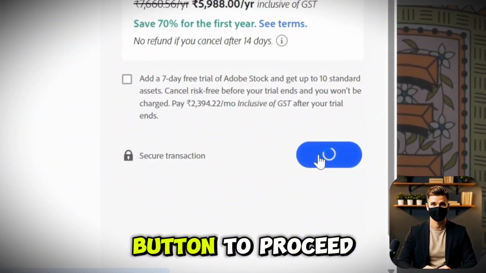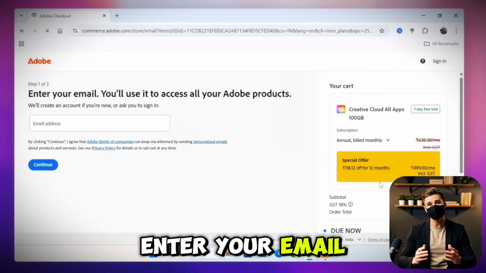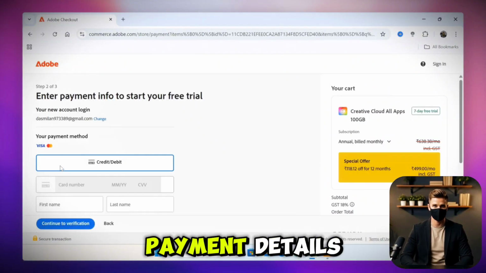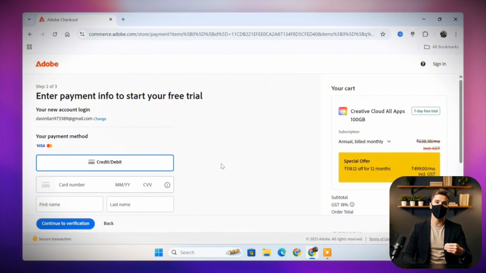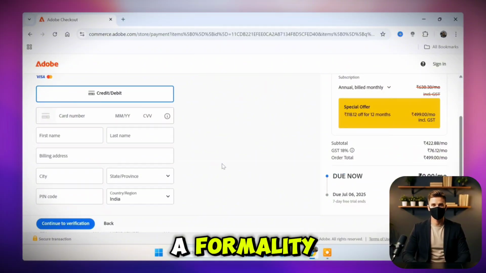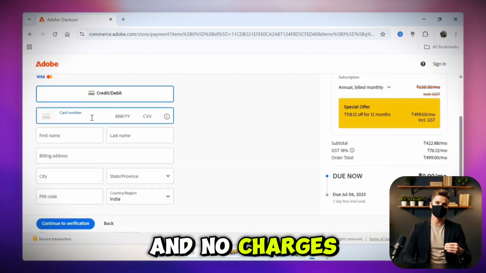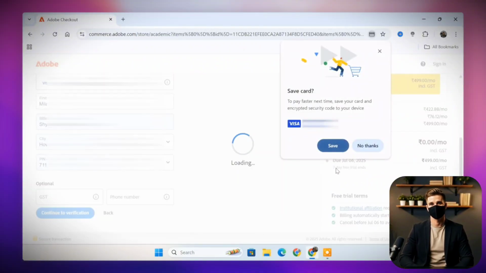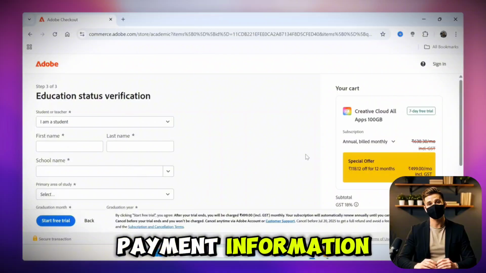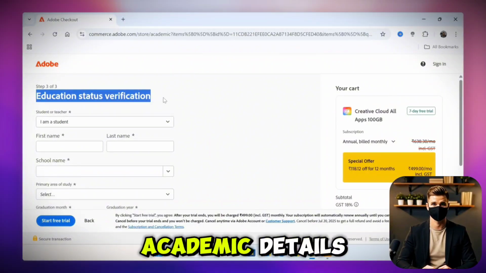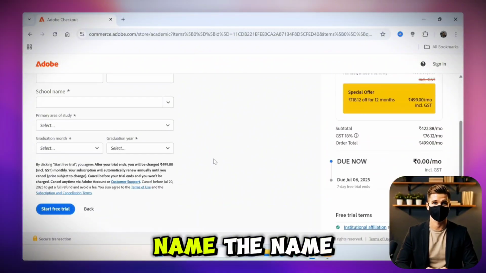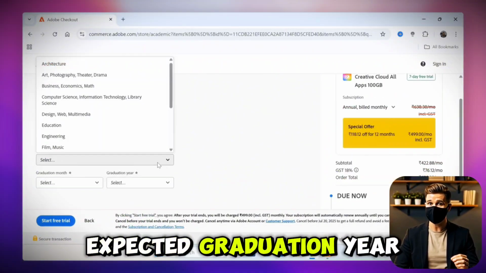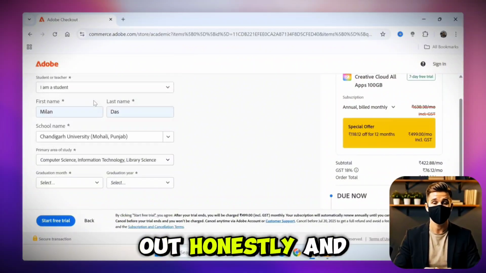Click the Continue button to proceed. Enter your email address and click Continue again. Now, Adobe will ask for your payment details to start the free trial. This is just a formality, and no charges will be taken from you during the trial period. After entering your payment information, Adobe will ask you for some academic details, such as your name, the name of your school or college, your field of study, and your expected graduation year. Just fill it out honestly and proceed.